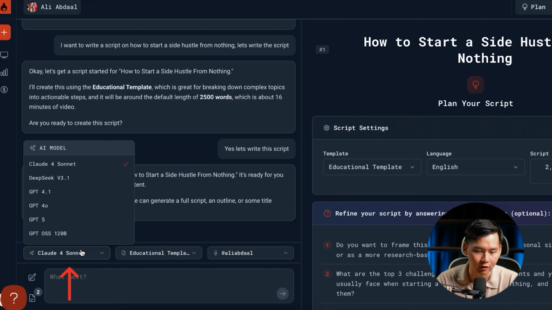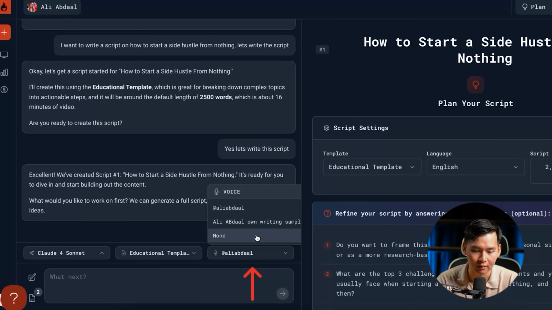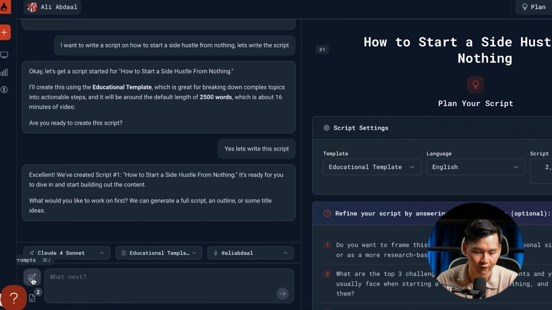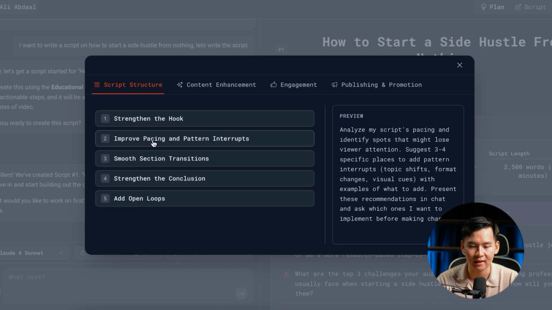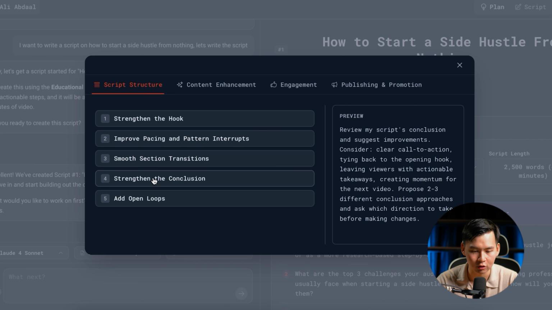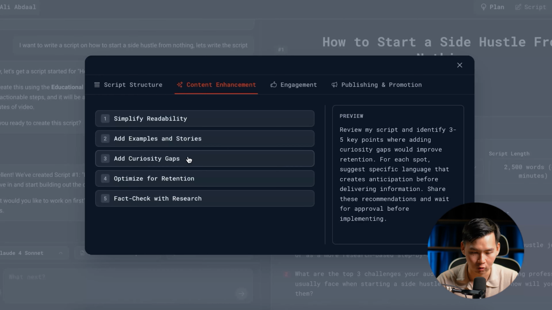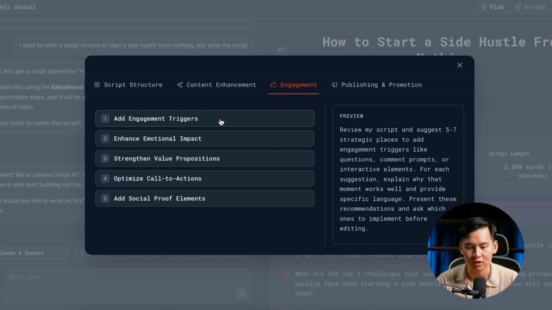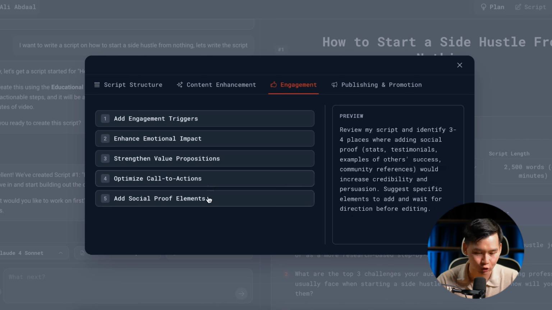You can see that here you can change your large language model that you want to write with. Say I'm going to write with Claude 4, and then you can also change the template that you want to write with. And you can also change the voice here. But let's say Ali Abdaal is the voice that I want to write with. And you can see over here on the bottom left that there is a button to strengthen the hook, improve the pacing, smooth section transitions, strengthen the conclusion, add open loops, simplify readability, add examples and stories, add curiosity gaps, optimize for retention, fact check with research, add engagement triggers, enhance emotional impact, strengthen value propositions, optimize calls to action, add social proof elements.